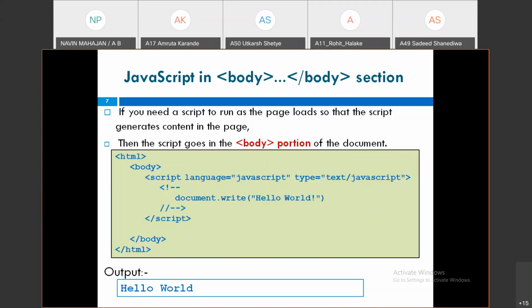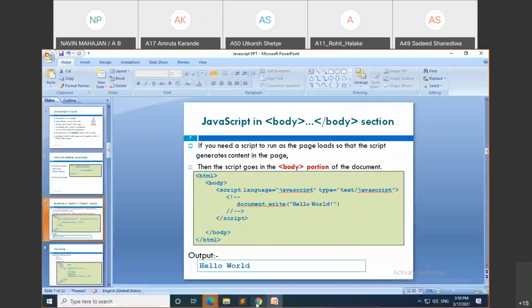Then we have not written any function here, we have directly written the JavaScript. That's why I have written an open angular bracket, exclamation sign, hyphen hyphen, and closed with a double forward slash, hyphen hyphen, and close angular bracket. Now I will show you. Just wait, we will write the JavaScript.